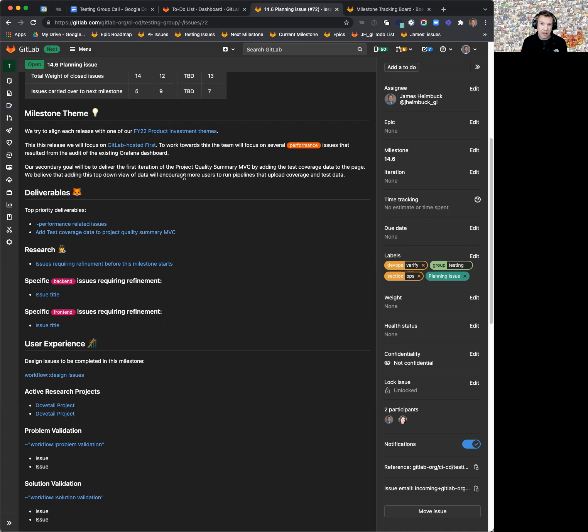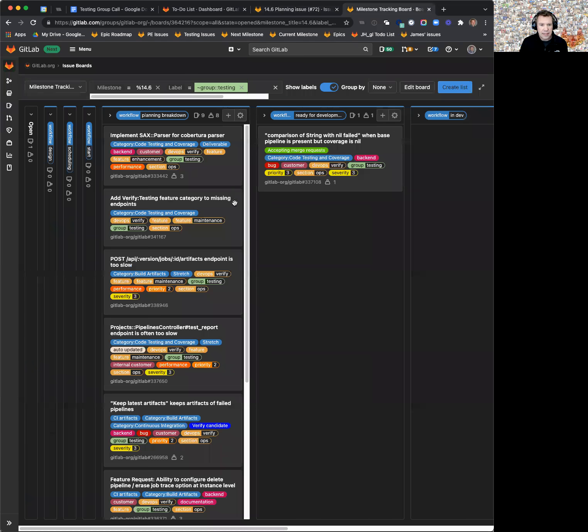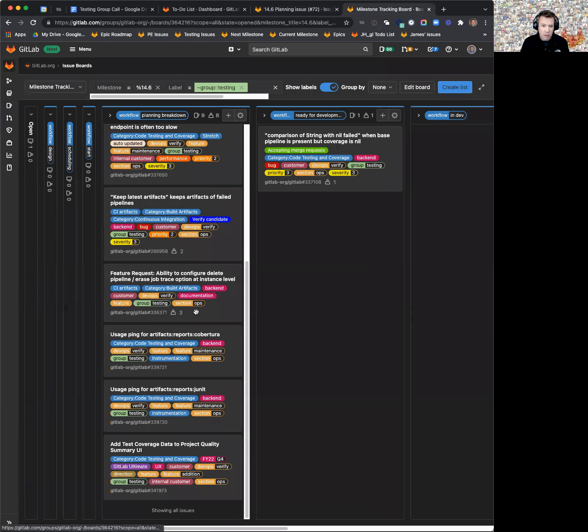And we believe that this kind of top-down view for not just the director personas, but also for the team lead persona is going to drive additional pipelines being run that upload those files. Those files being JUnit XML and Cobertura XML files that drive test results and coverage data. Towards that, we need to be able to track those things.